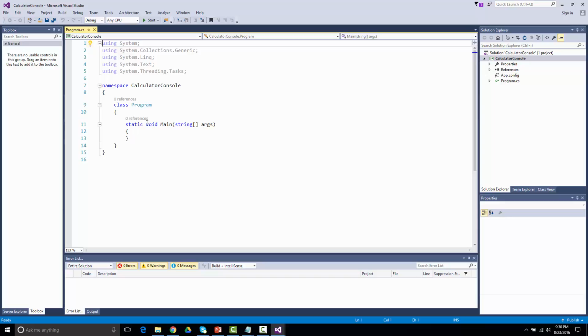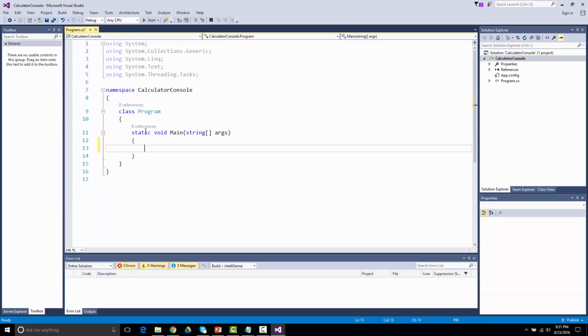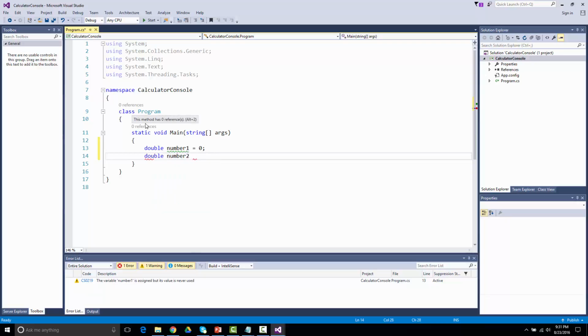All right, so my hope is, since I'm writing it from the IDE like this, I can write it pretty much the same way. It's not going to look identical, but it's going to be pretty much the same. So let's come in and use the same variables we used before. Double number1 equals 0. Double number2 equals 0. Double answer equals 0.